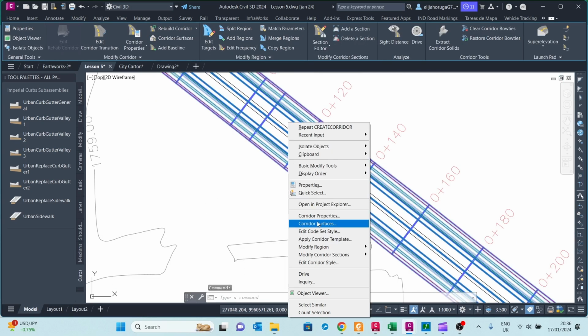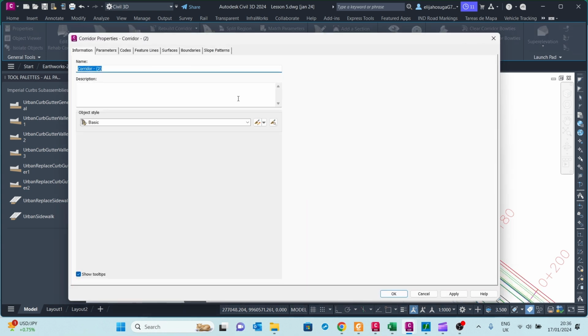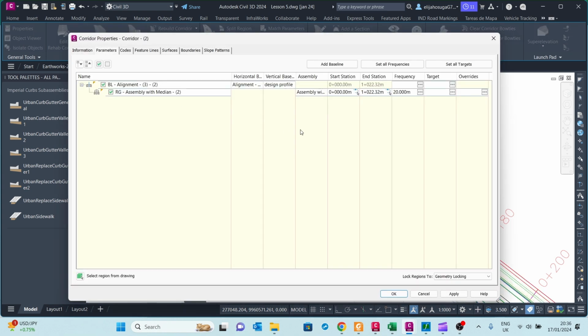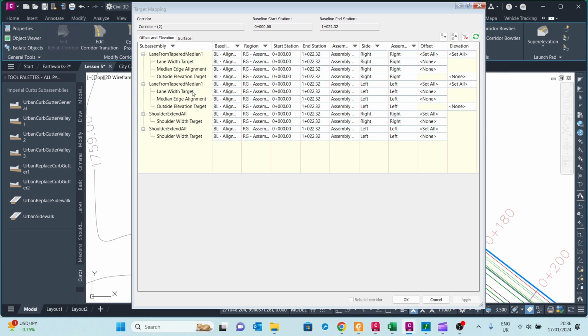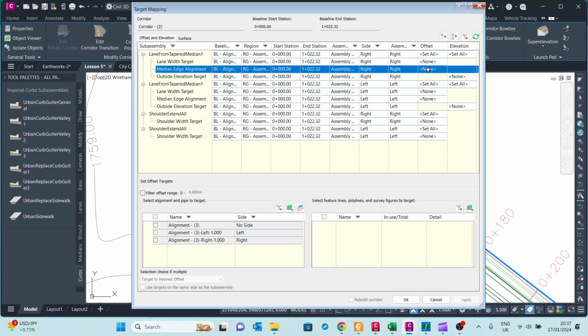I right click, go to corridor properties, head to the parameters tab. And here under the parameters tab, I want to set the targets of the lanes. So this tapered lane with target, then median edge alignment. So I want to target an alignment there.